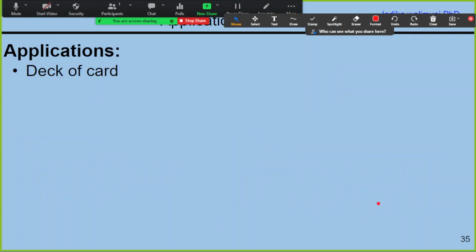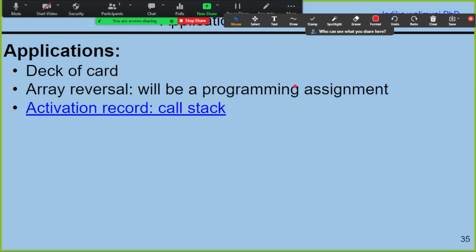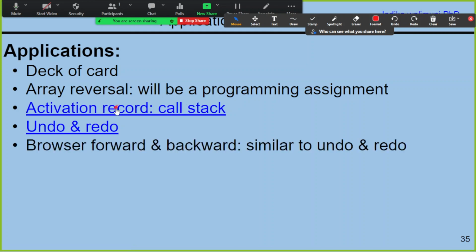All right, applications of stacks. We can represent a deck of cards using a stack. Array reversal. This will be going into your exam, I believe. The activation record, which is basically the call stack in the operating system, is implemented using a stack. If a function call goes into stack space, we call it the stack phase. Undo and redo operations in browsers are implemented using a stack, and basically any undo and redo operation in any application. Forward and backward operations in a browser are also the same thing.